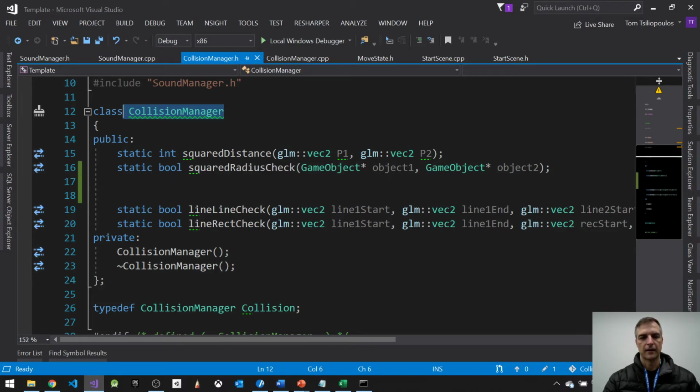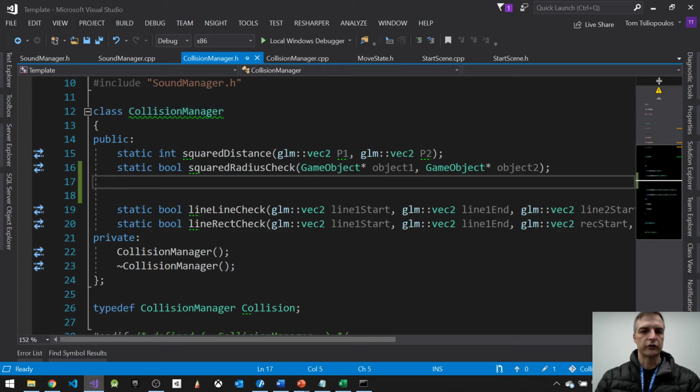Okay. Challenge time. For you, what I want you to do is implement a new function for AABB checking, so axis-aligned bounding box. This is due tomorrow at midnight. So here's your to-do. You need to write a new function. So it's going to be called static bool. Here's how we're going to start it. It's going to be AABB check. And then you're going to pass in the game objects just like these ones.